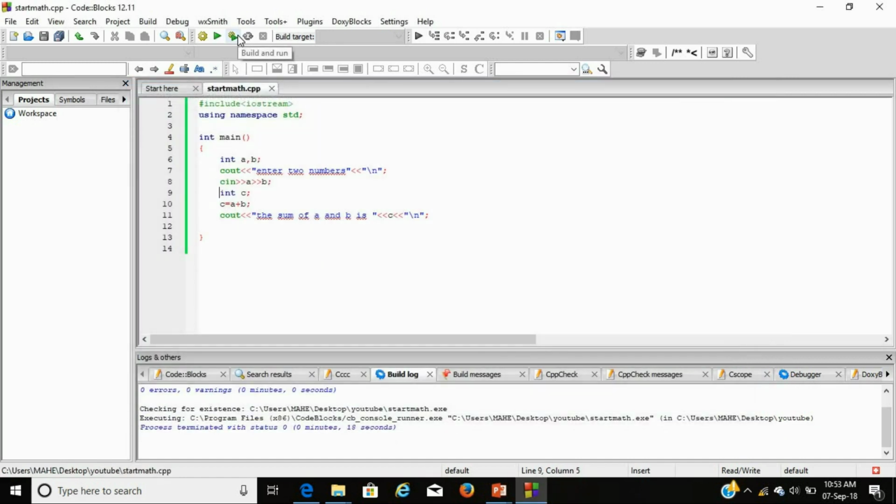Now let's go ahead and do subtraction. So I'm going to stick to the same example. I have a and b. I'm going to ask the user for two numbers and input two numbers. I'm having a variable c, and then I have this math operation that I have to change. Now instead of a plus b, if I just change it to a minus b, we are going to get the difference of the two numbers stored in c.